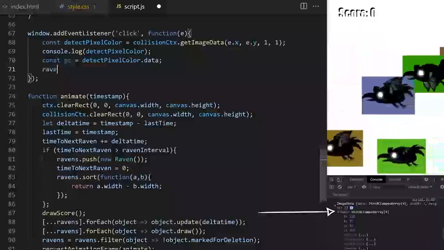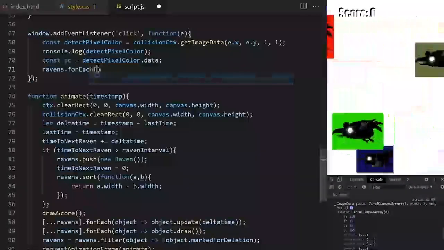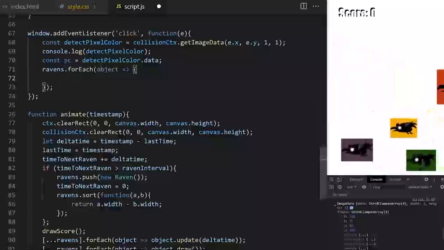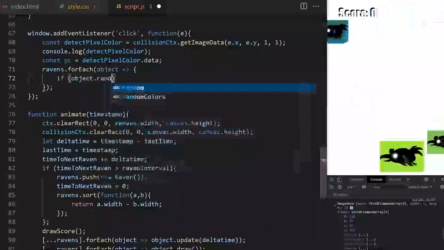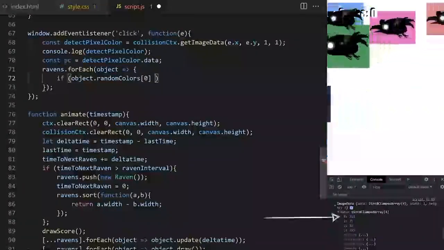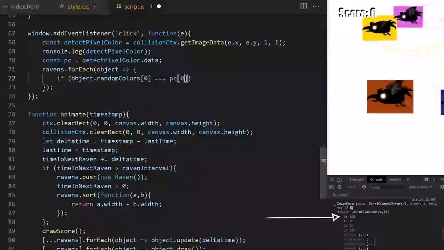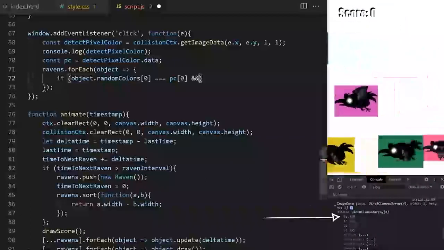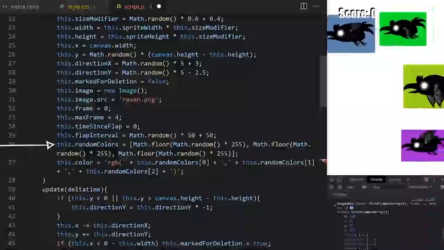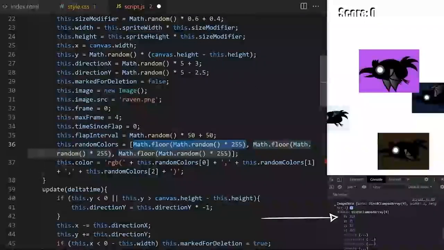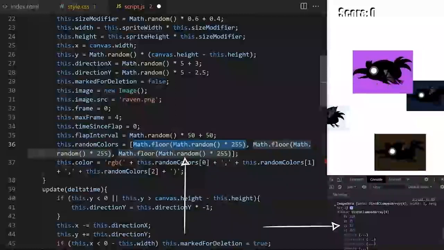I take my ravens array and I call forEach on it. For each raven object in the array, I will check if its random colors property from line 36, the first element in the array, index 0, is the same value as the pixel we clicked on. At the same time, we also need the second and the third element to match. If the random colors array on my raven matches exactly the red, green and blue values of the pixel we clicked on, we know we have a collision. Index 0 is red, index 1 is green, index 2 is blue. We are comparing the two.